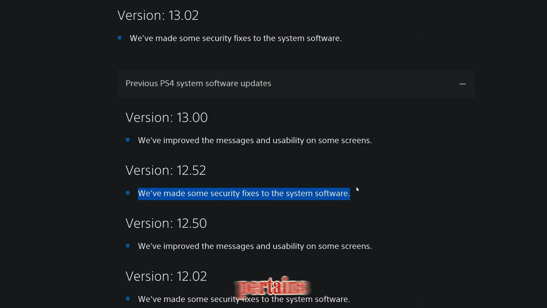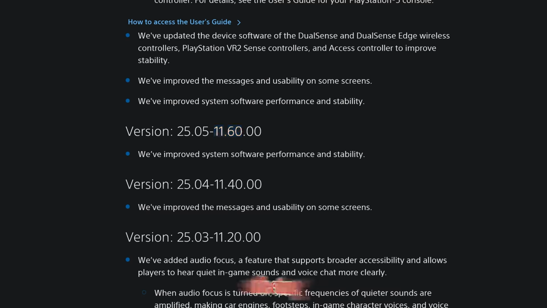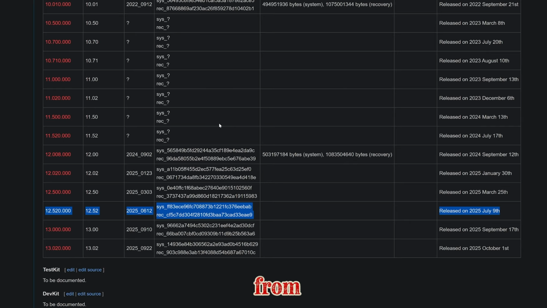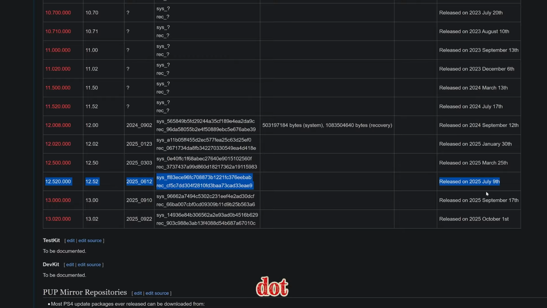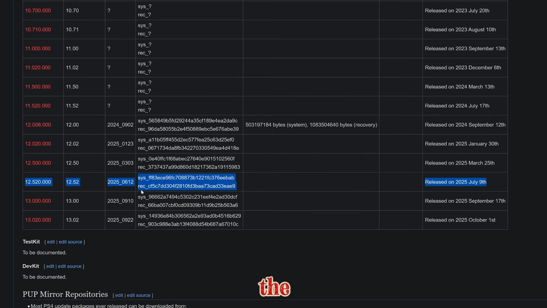And if it pertains to the PS5, it's likely that this might just be PS4 only, in which case it's just 12.50 to that has likely patched this. Or of course it may be affecting the PS5, in which case it would be 11.60 that would have patched it, if it does affect the PS5 as well. Because we can see here from PS4 Dev Wiki that 12.52 was released on July 9th. And then of course 11.60 for the PS5 was released on July 15th, which is around the time that this report was made.